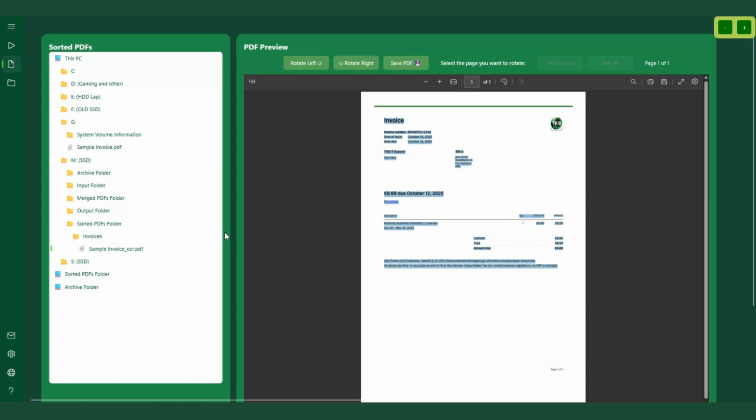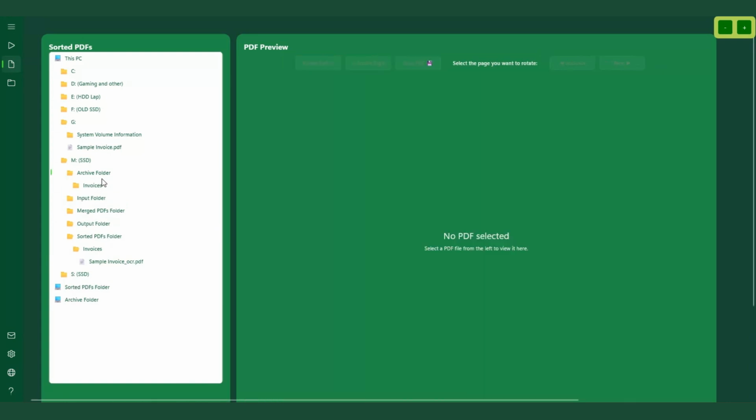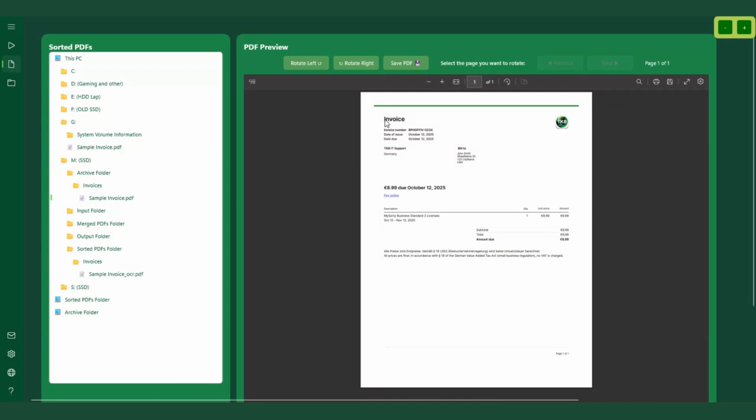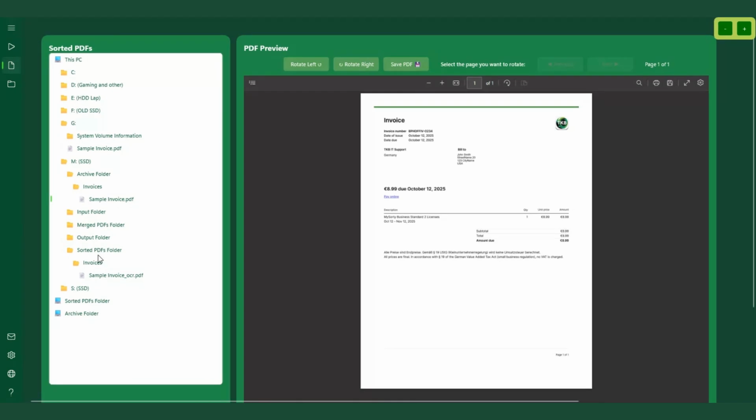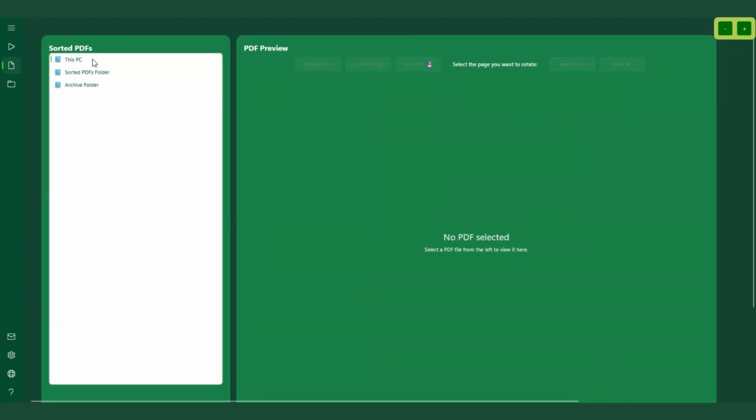If we check the archive folder, we will also find a new subfolder called Invoices containing the original PDF. As you can see, the text in this file is still not selectable. So now, let's minimize This PC. We will now use these two shortcuts, one to the sorted PDFs folder and one to the archive folder.